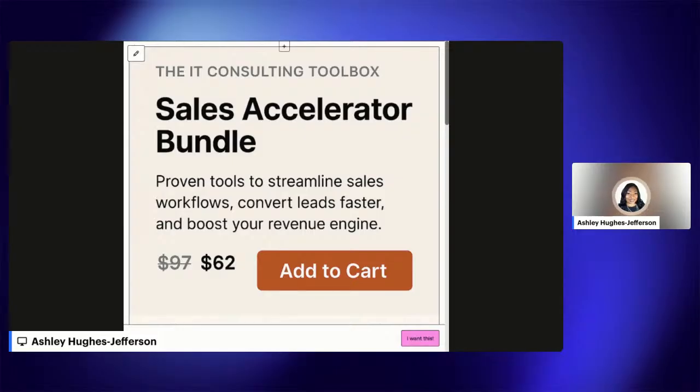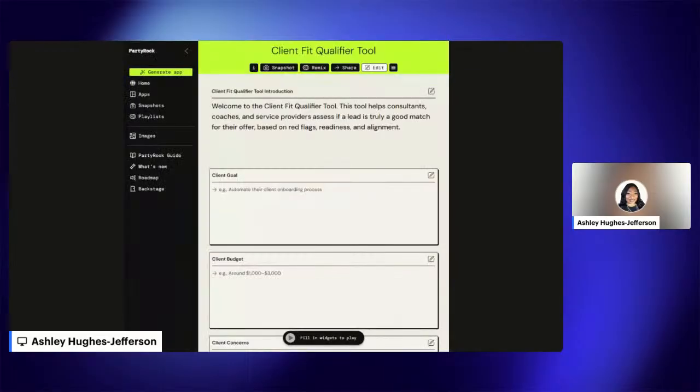All right, so with the first tool, the Client Fit Qualifier, I will share my screen for that particular tool next. So you should see the Client Fit Qualifier tool. This tool helps consultants, coaches, and service providers assess if a lead is truly a good match for their offer based on red flags, readiness, and alignment.